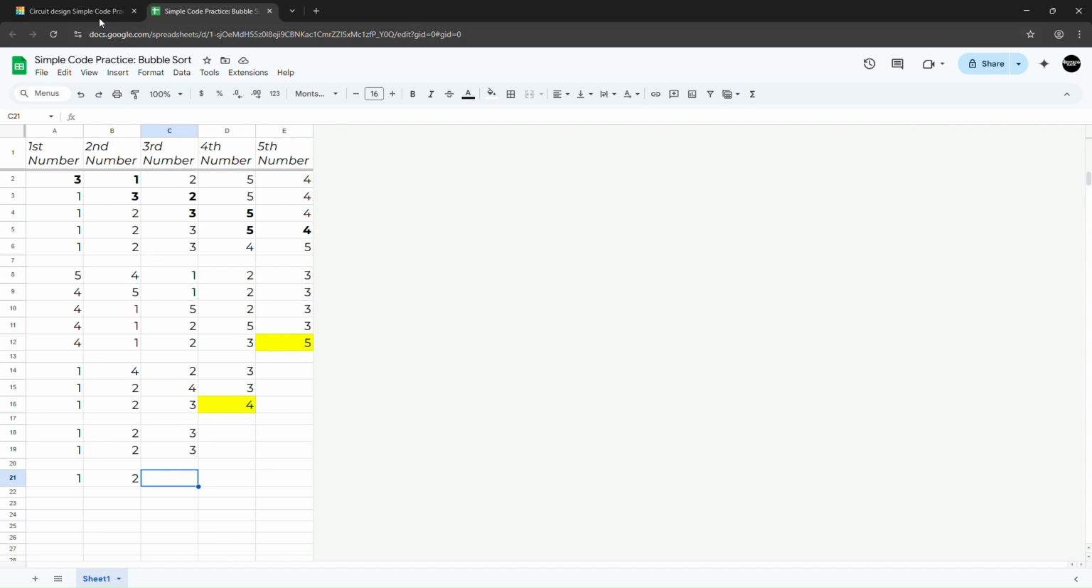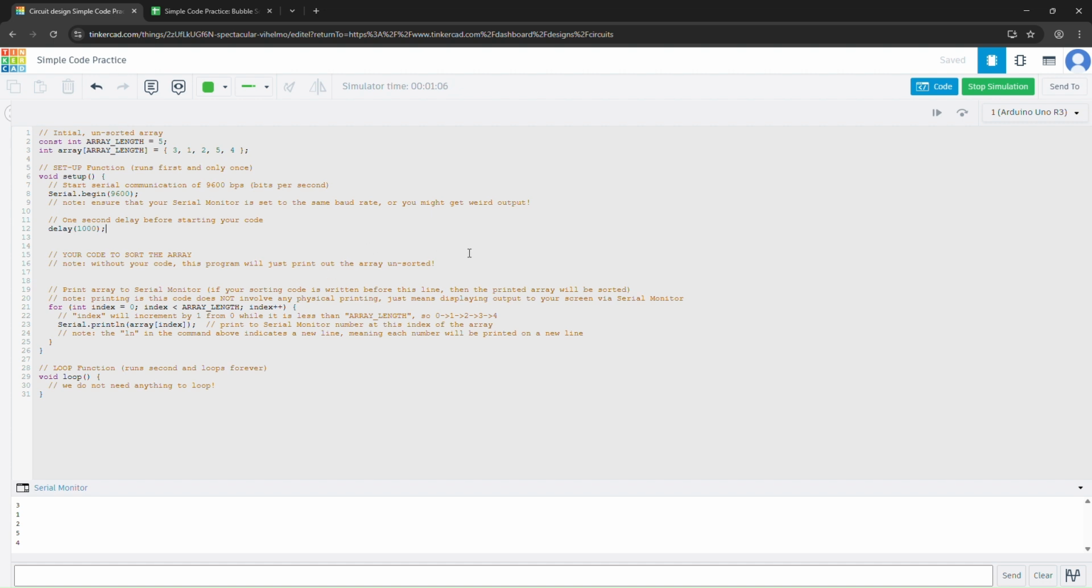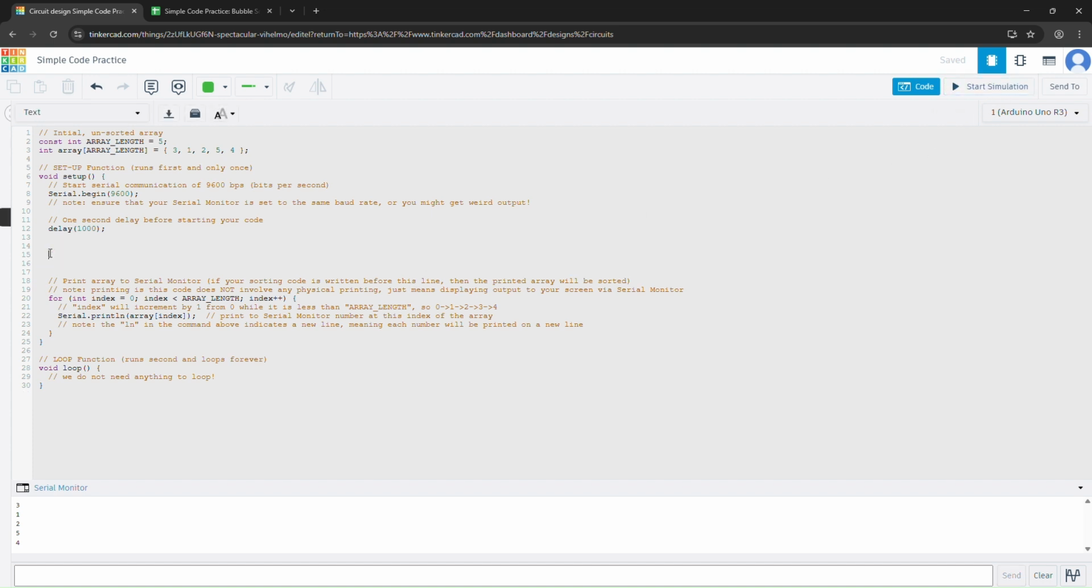So how are we going to implement this? There are three key things that we need to focus on here. One was that we needed to swap two elements. So let's stop the simulation. We need to first swap a pair if the first integer is greater than the second integer. So that's the first part.